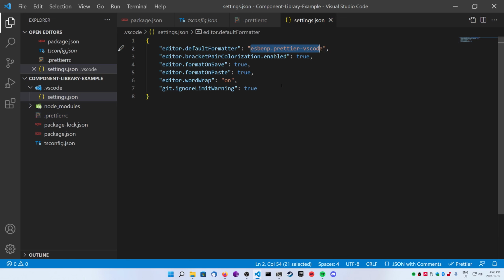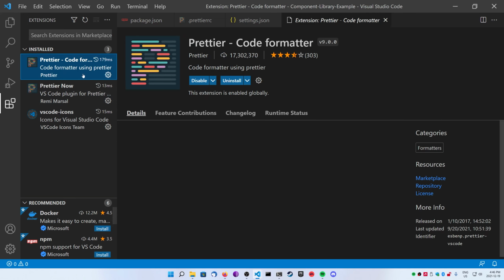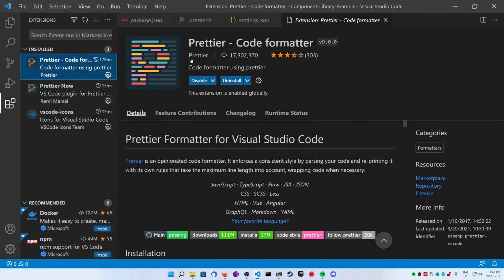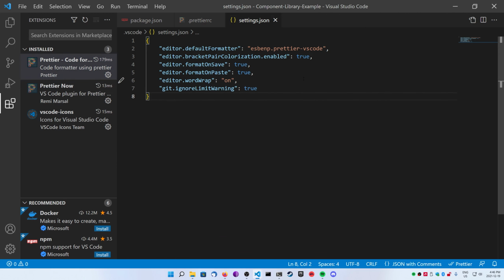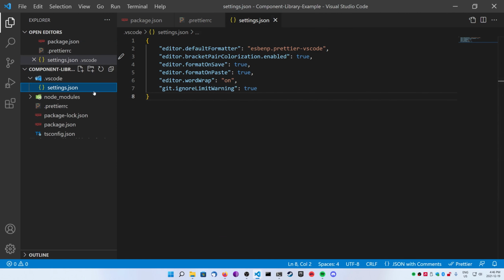So the important ones here are the default formatter is this esbenp.prettier-vscode. This means that I'm using my Prettier code formatter, and with editor.formatOnSave and formatOnPaste set to true, every time I save or paste, it's going to automatically edit that file for me and format it. And you can see here I have a Prettier extension installed. There's a couple of them available, and I'm using the top one here that's written by the Prettier company.